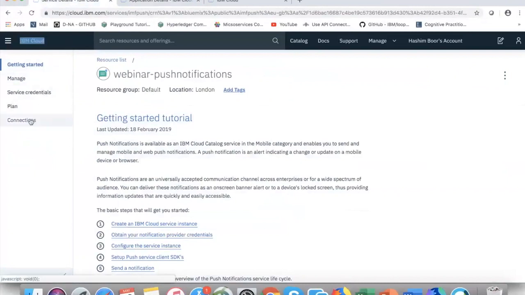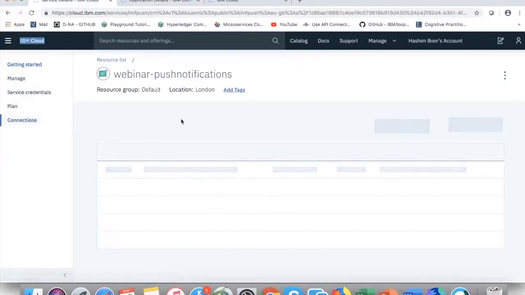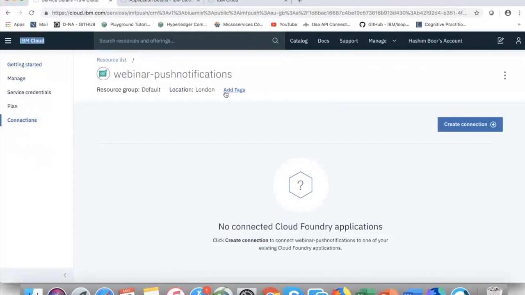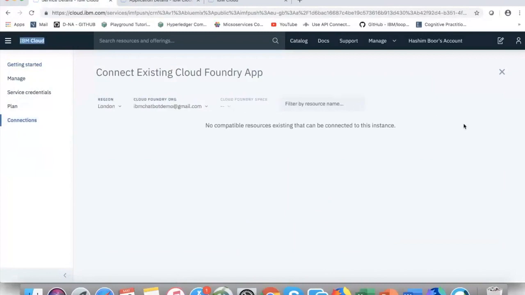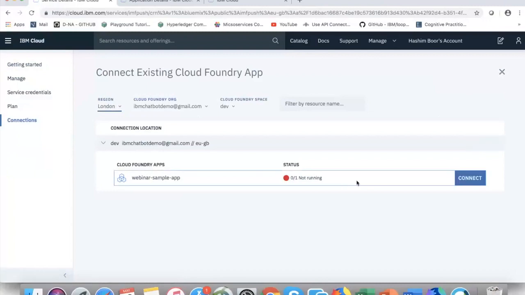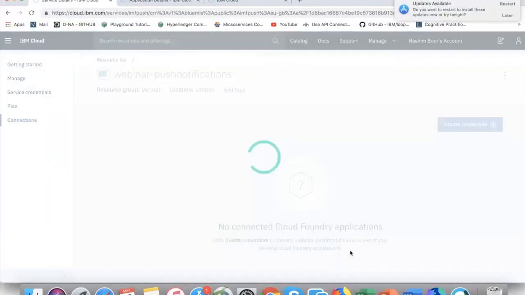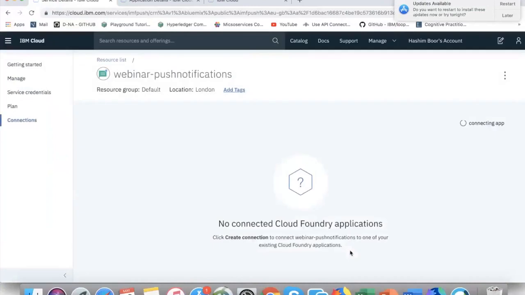For that, we need to go back to the push notification service page. We click on connections, and over here we will click on create connection. Let's give it some time to load. Okay, and now the Node.js service is being displayed. So we click on connect and restart.